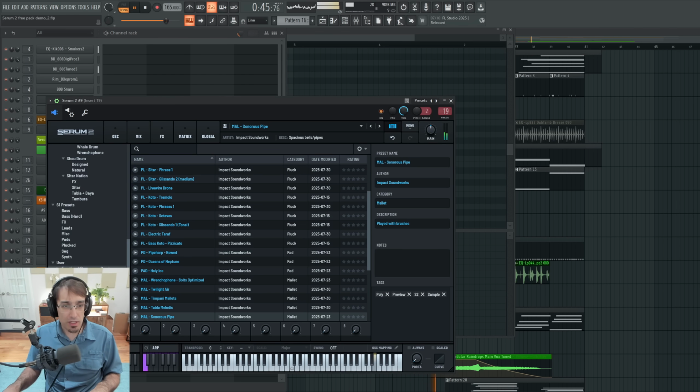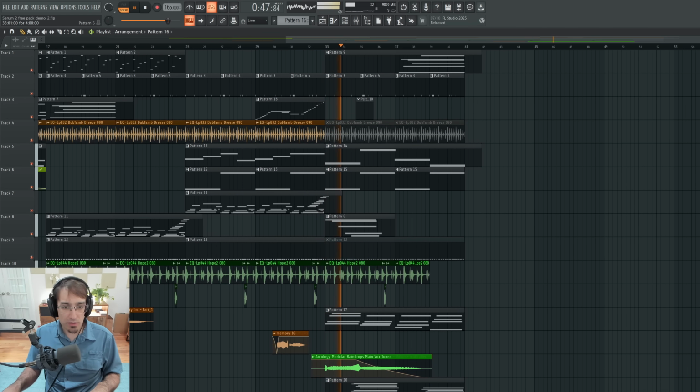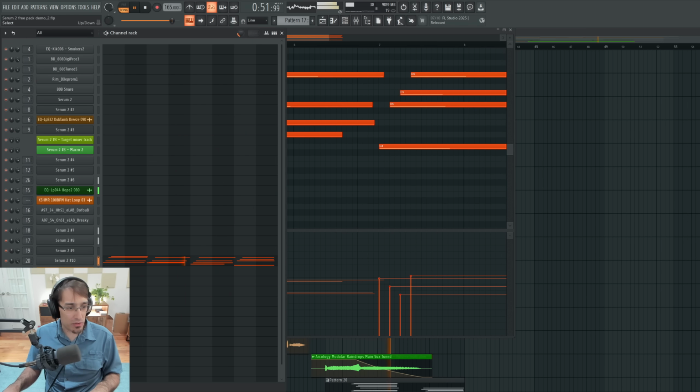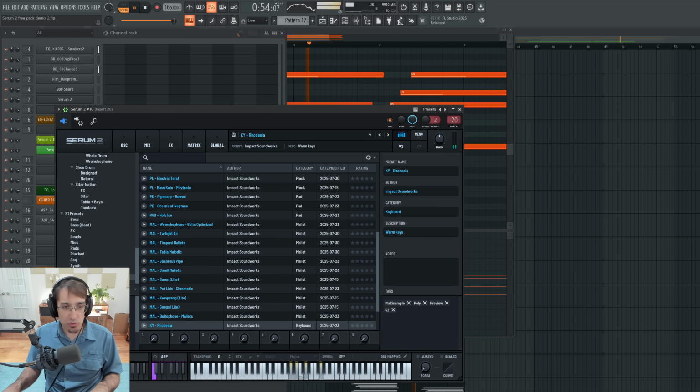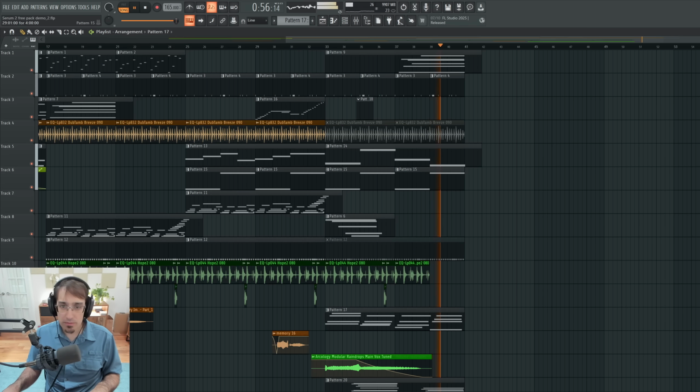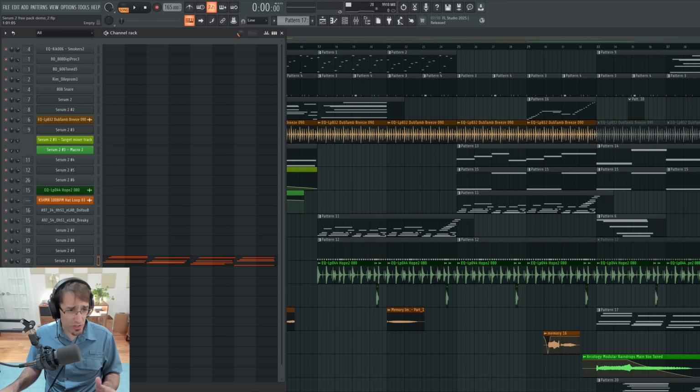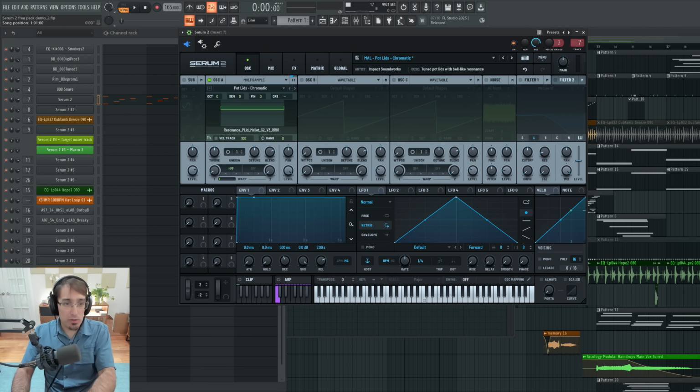Got one of the Shaw drum samples there. This piano sounding thing, it's actually from Shaw drum also. So pretty cool stuff. These sounds are super playable.